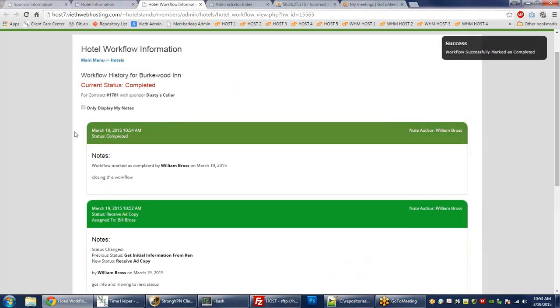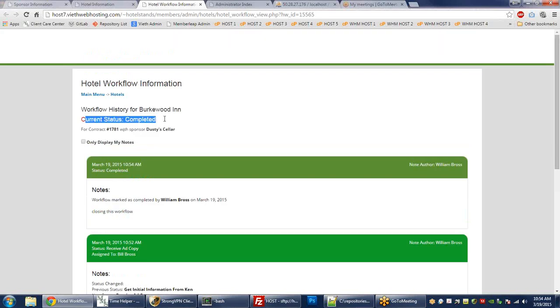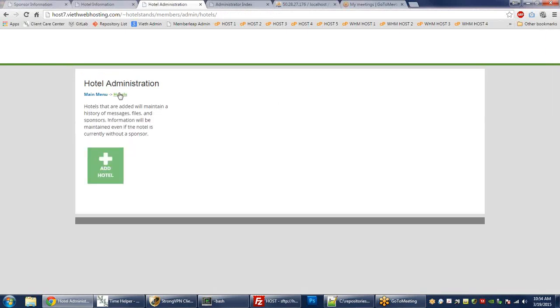Now you notice when we mark it as complete, it's changed the color again. It's been marked as completed by me on this date, and then here's my note that I made. And then you'll see here it's marked as completed, and we've got no more buttons. We can't change anything else about it because we've closed that workflow. If we want to open a new workflow on this one, all we have to do is add it to a new contract, and it will automatically create that and start the process all over again. And then you'll notice one more thing here when we go back to the hotel page.